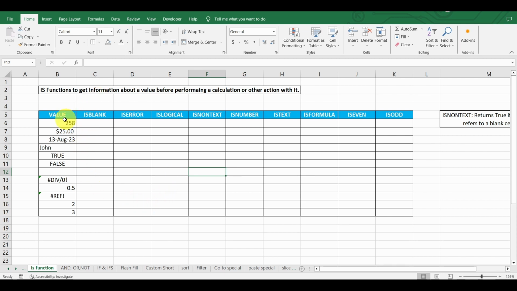In today's Excel tutorial, we will learn about the IS functions in Excel. Why do we use IS functions? IS functions get information about a value before performing a calculation or other actions with it. It means we get to know some information about the cell, whether it is a formula, whether the cell is blank, whether there is any error, logical values, and so on.